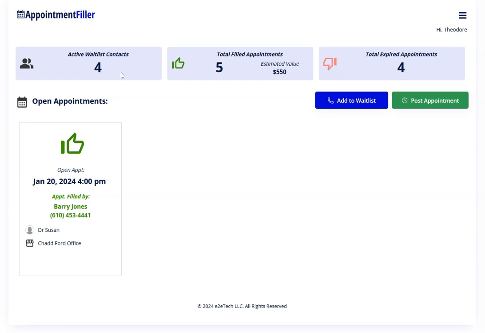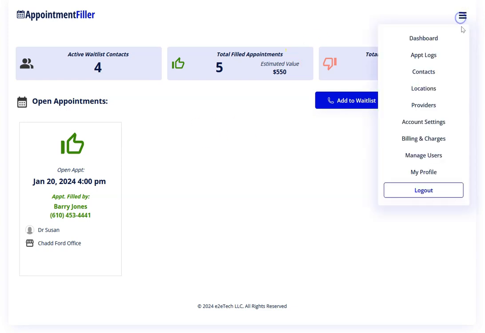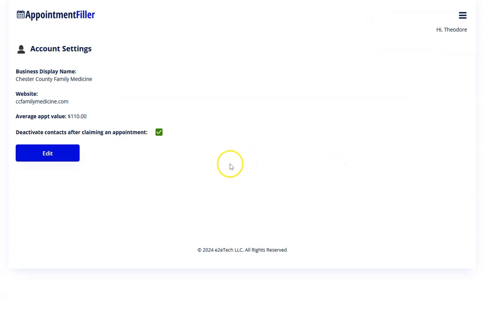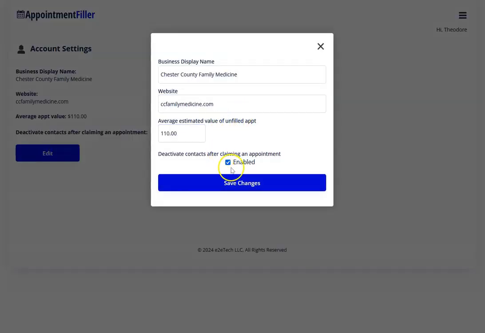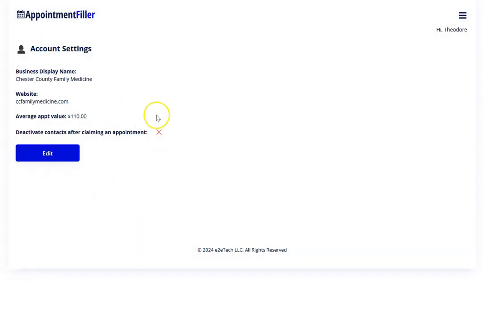The other part of the self-manage is once you post an appointment, and if that contact actually claims that appointment, they're automatically removed from the contact list, meaning they've accepted appointment. It's likely that they don't need to know about additional appointments. You can turn that setting off over in your account settings here, where it says deactivate contacts after claiming an appointment. It's on by default, but if for some reason your business model, maybe it makes sense to have that off where patients, clients aren't automatically removed from the wait list, you can just hit edit and you can disable that feature and they'll stay on the wait list.